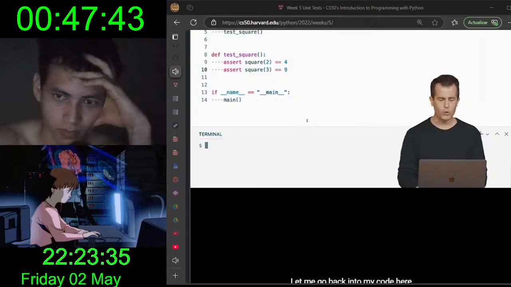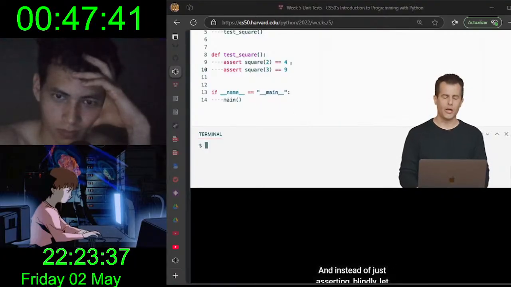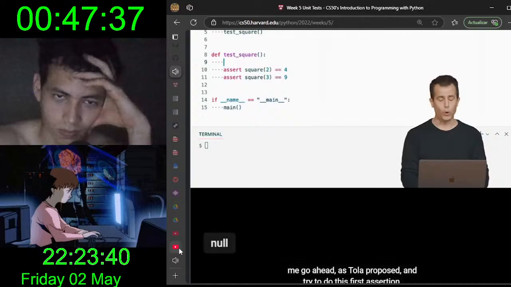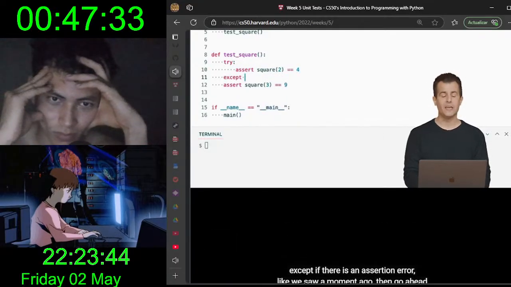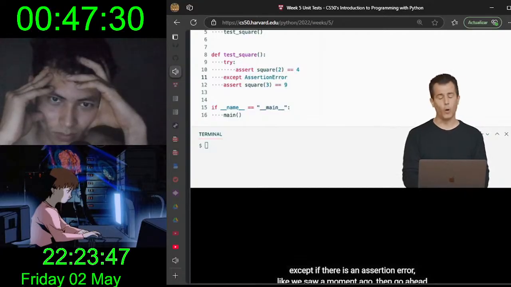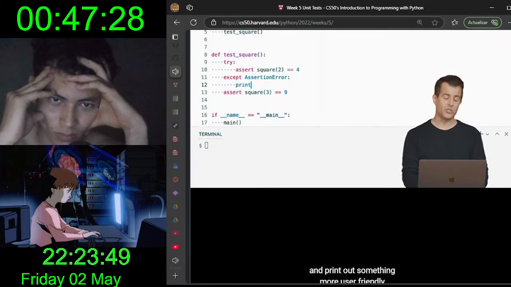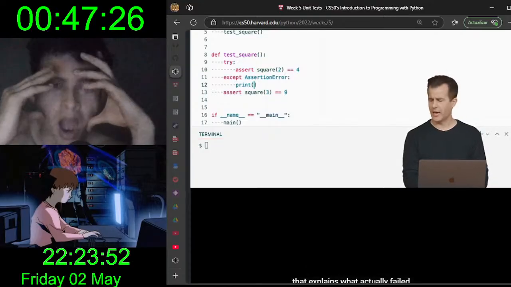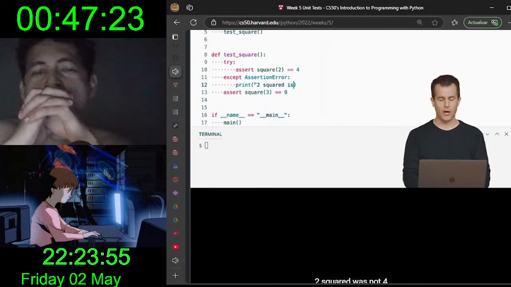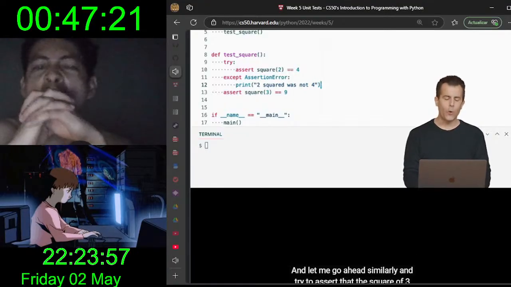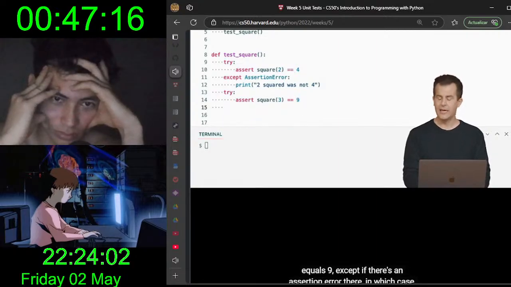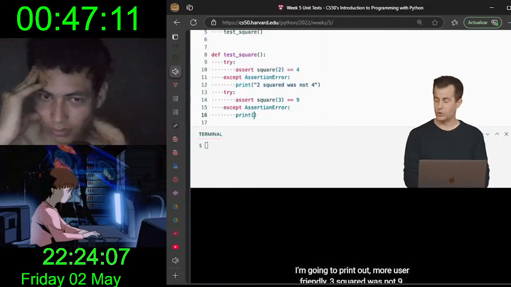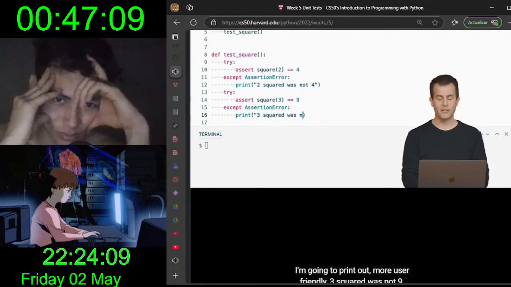Let me go back into my code here, and instead of just asserting blindly, let me go ahead as Tolu proposed and try to do this first assertion, except if there is an assertion error, like we saw a moment ago, then go ahead and print out something more user-friendly that explains what actually failed. 2 squared was not 4. And let me go ahead similarly and try to assert that the square of 3 equals 9, except if there's an assertion error there, in which case I'm going to print out, more user-friendly, 3 squared was not 9.